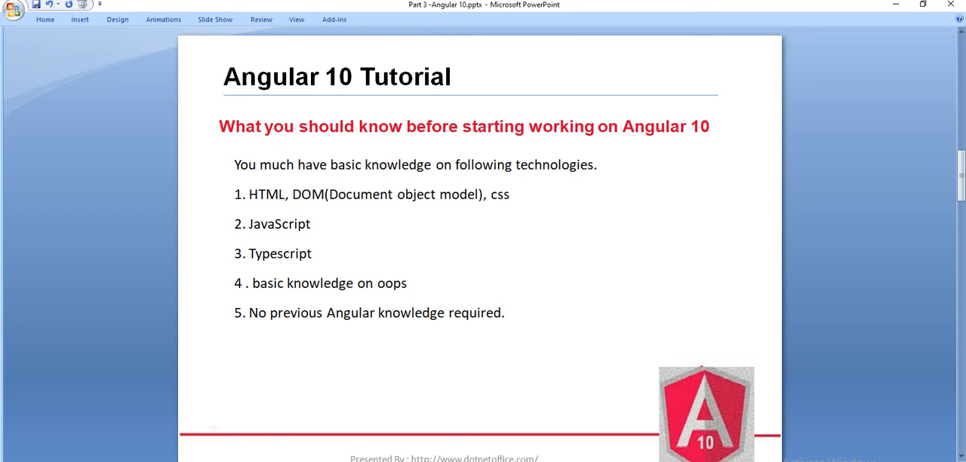Now that Angular 10 has come to the market, if we start working from version 10 only, then yes, we can create our application, and for that, previous knowledge of Angular is not required. We can start working with Angular 10 itself.